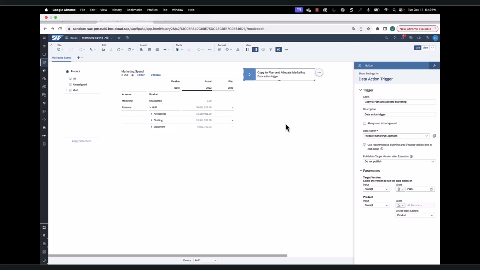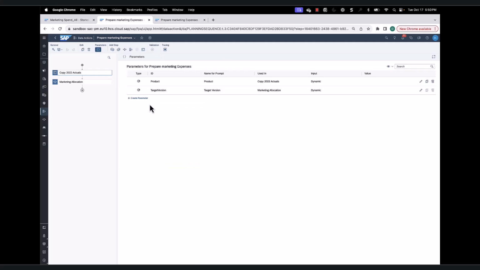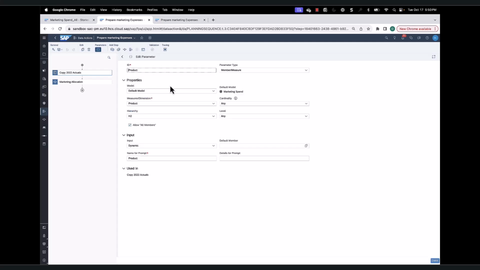We're going to take a look at the second half of this, which is the data action, and look at what we need to configure as part of that. The configuration here is pretty straightforward. We're going to go into our parameters. We've already created one for product, and you can see the way we've defined it. So we've given it a name, we've set our model that we're looking at, which dimension. In this case, we're working off of our product hierarchy H2, and with this we can select a level.